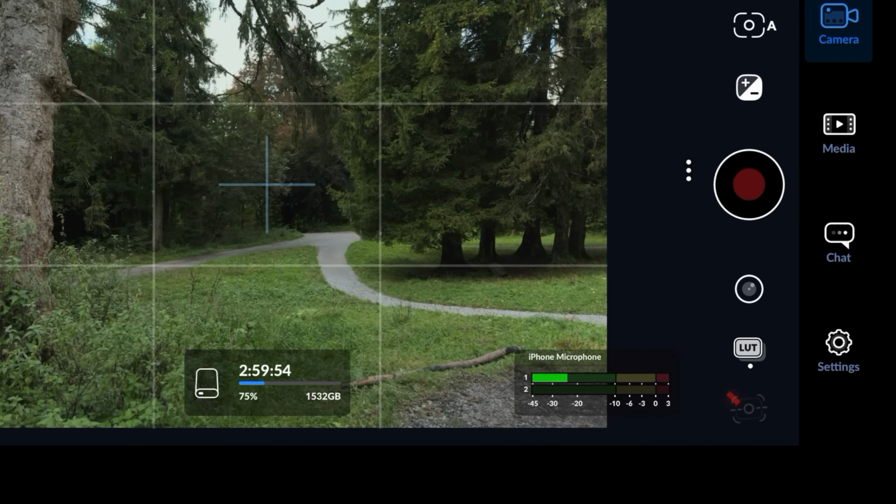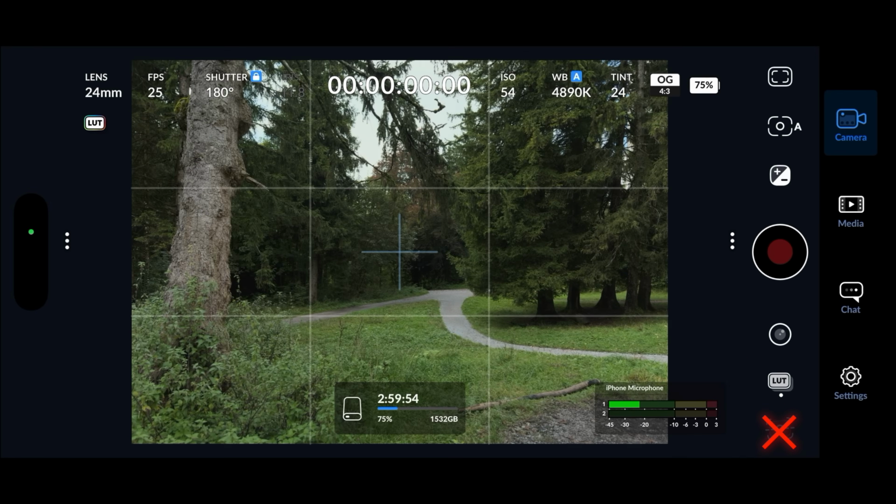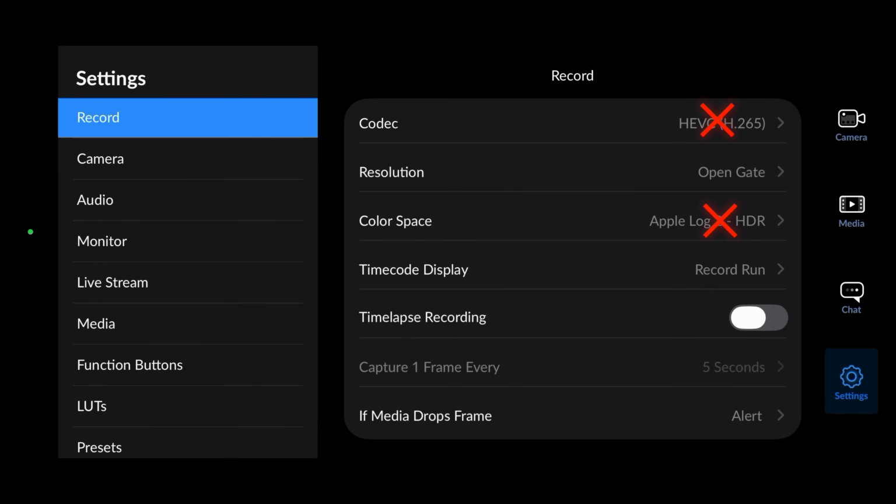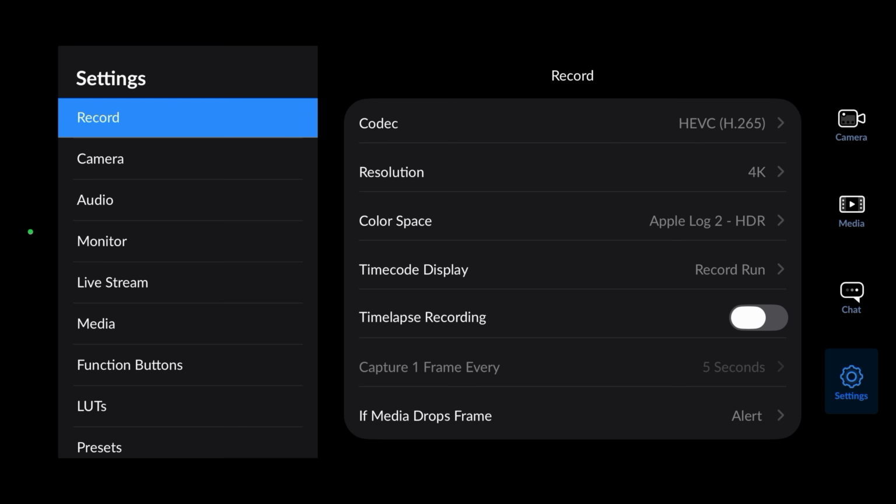Now, the downside is that Open Gate doesn't support stabilization, offers fewer lens options, and currently doesn't support HEVC in Apple Log, which means the file sizes are very large. Now, hopefully that will be added in a future update. But yeah, this is what I use when shooting in Open Gate, but for most of my work, I stick with the regular 4K in HEVC.